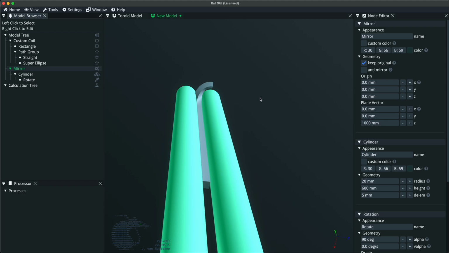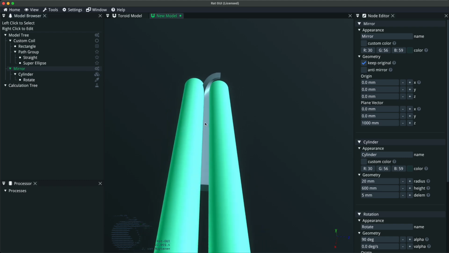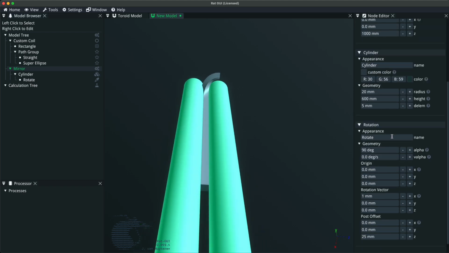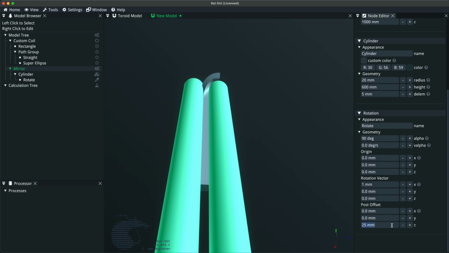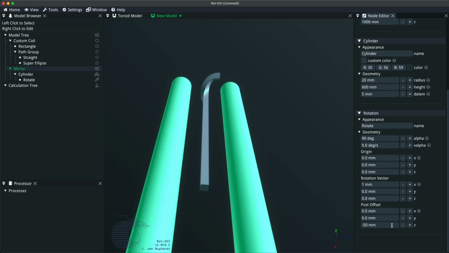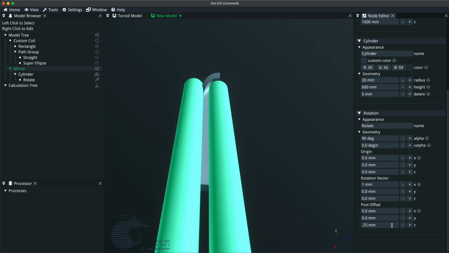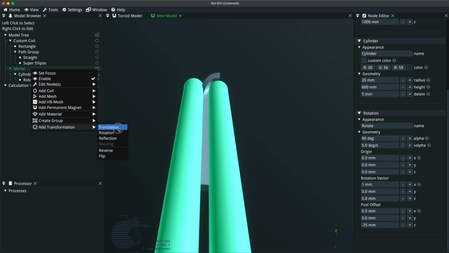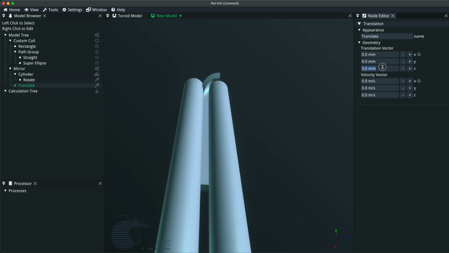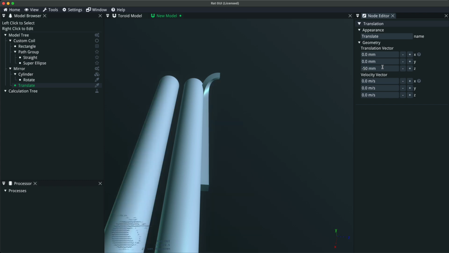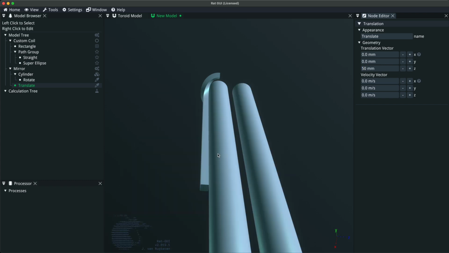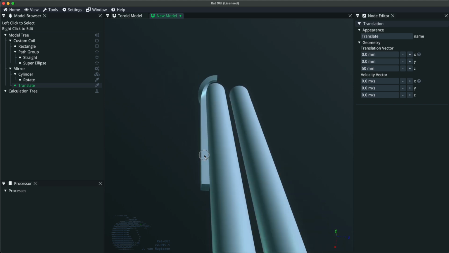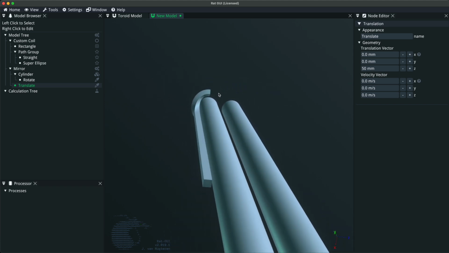create group mirror, there you go. And I want to translate this one even further. I want to maybe translate this to 50. There you go. If I now, for instance, have two beam pipes and I want to cross over both of them, I could actually do that.